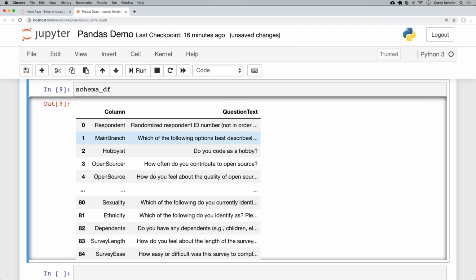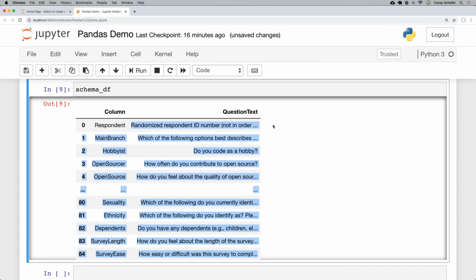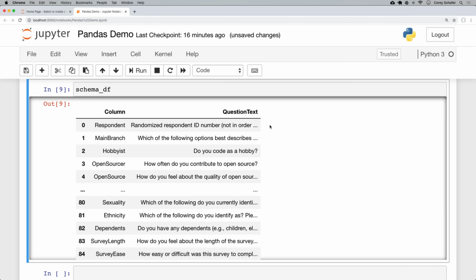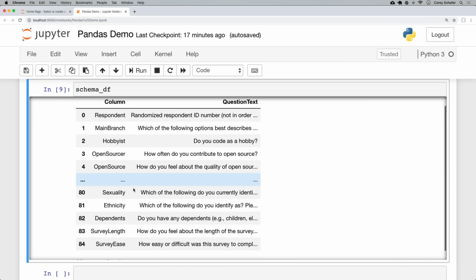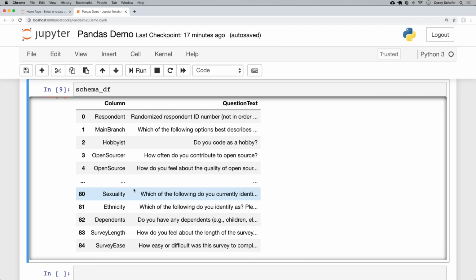Now it actually concatenates the text too. In order to actually see the full text, we could either change an option or we could just access this value directly. And I will be showing you how to do that in the next video. But for now, we can see that we can't see all of the rows to the questions that correlate to each column name here. Remember, we have 85 columns. But here, we can only see the first 5, and then we get this ellipsis, and then we can see the last 5.